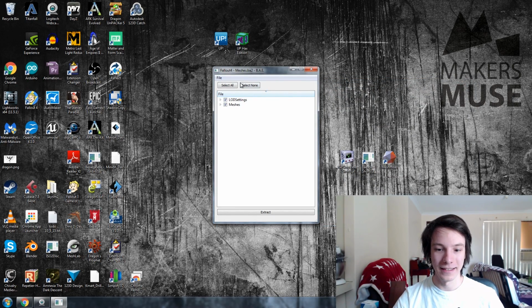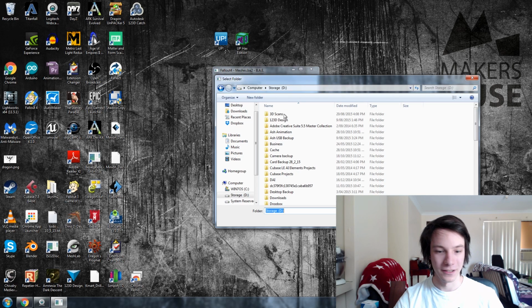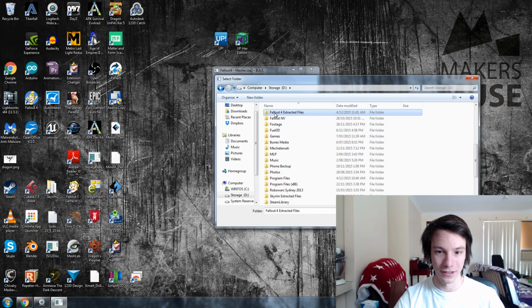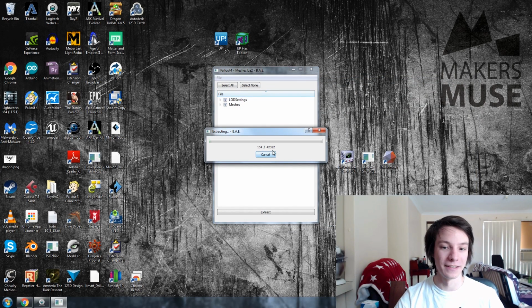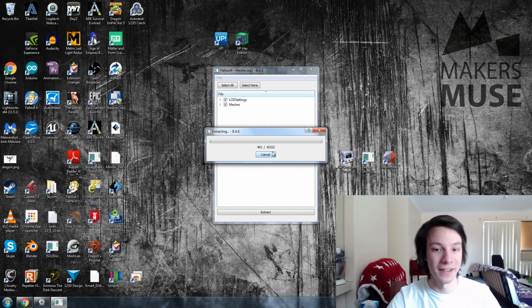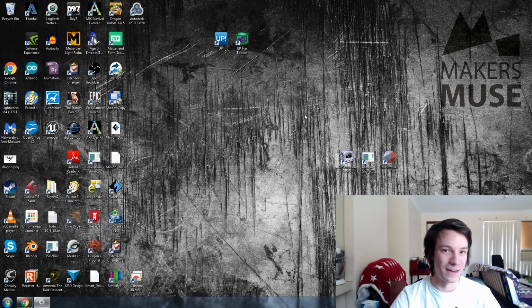So select it, and then you want to extract them to a folder. Again, make a new folder for extracted files. That'll do. And it'll start extracting. Just let it do its thing. But I've already done this, so I'm just going to cancel it. It'll usually take about 5 minutes, 10 minutes, depending on how fast your computer and your hard drive are.